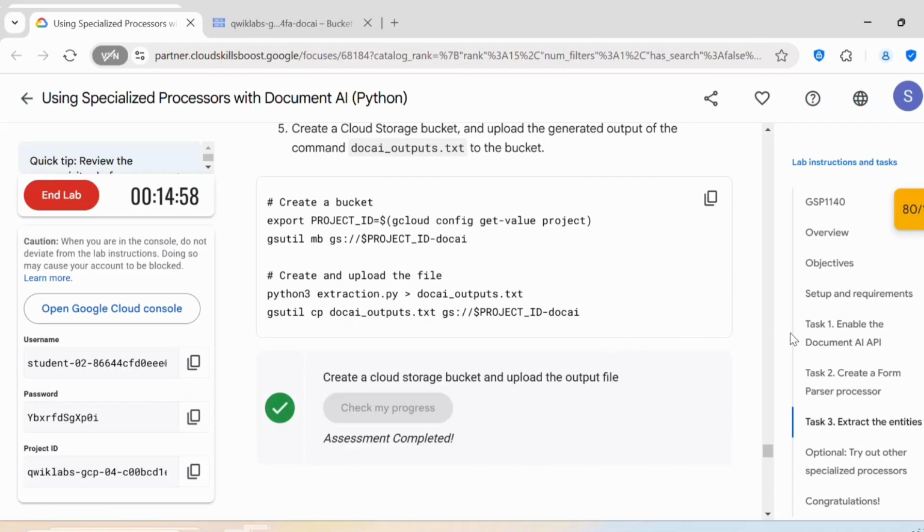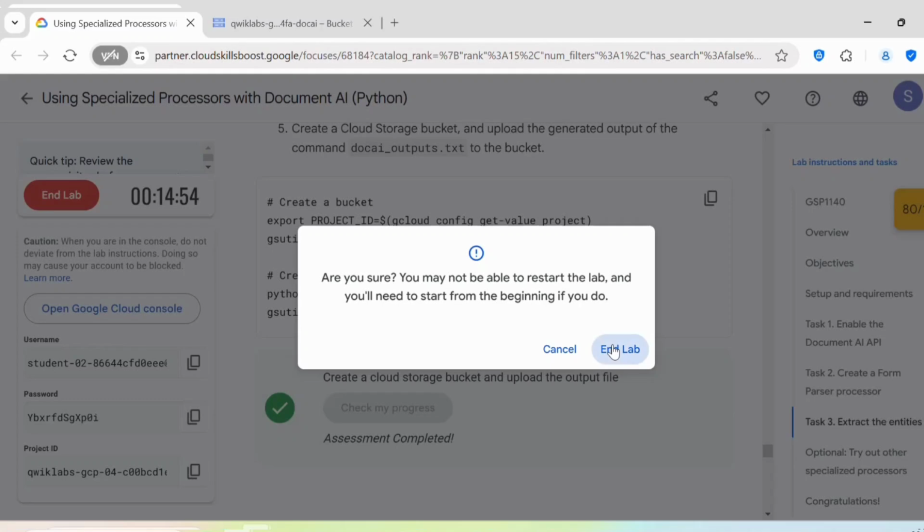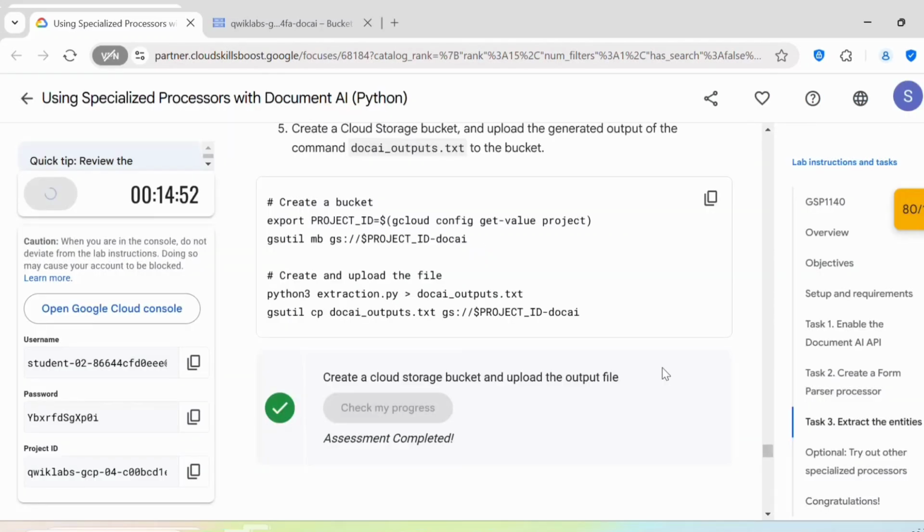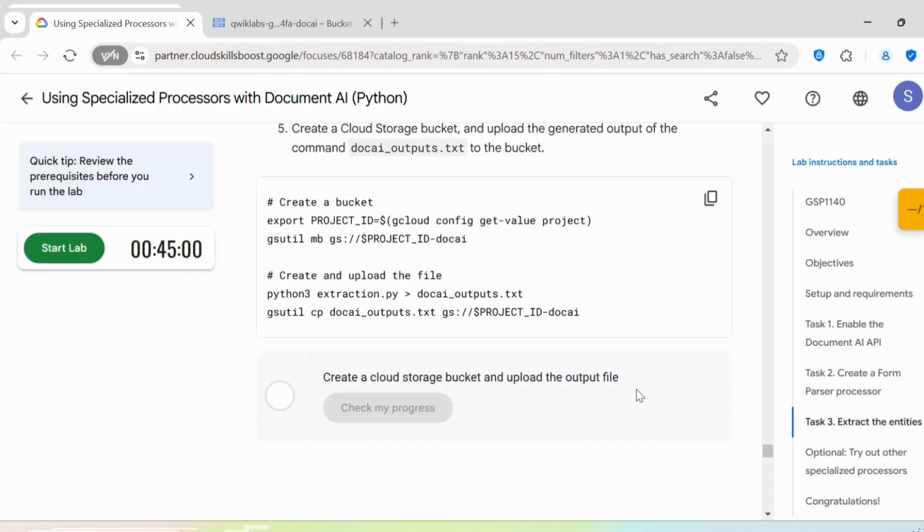Once you complete all the tasks in this lab, you can click on end lab. In this lab, we saw how to work with Document AI, and we also saw how to create a form parser processor and extract the entities.